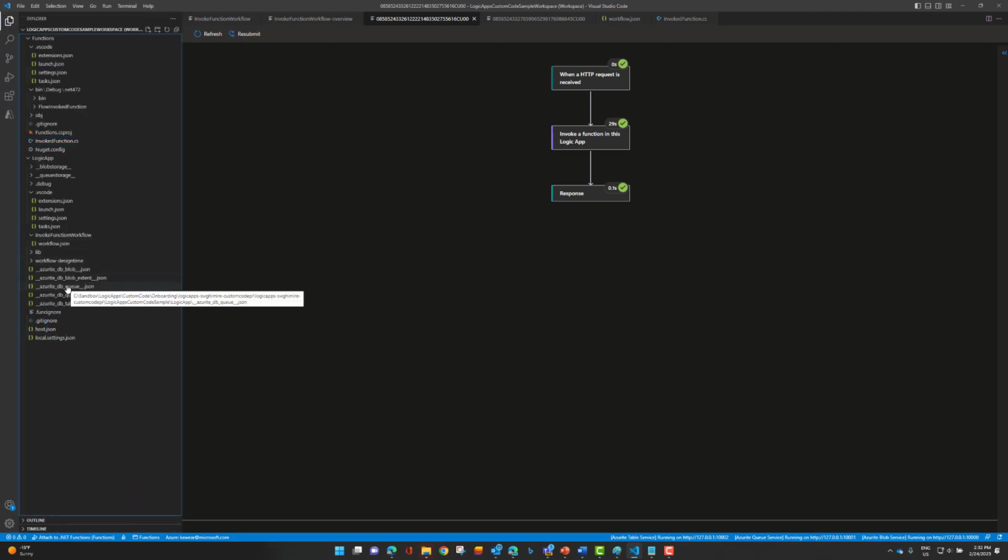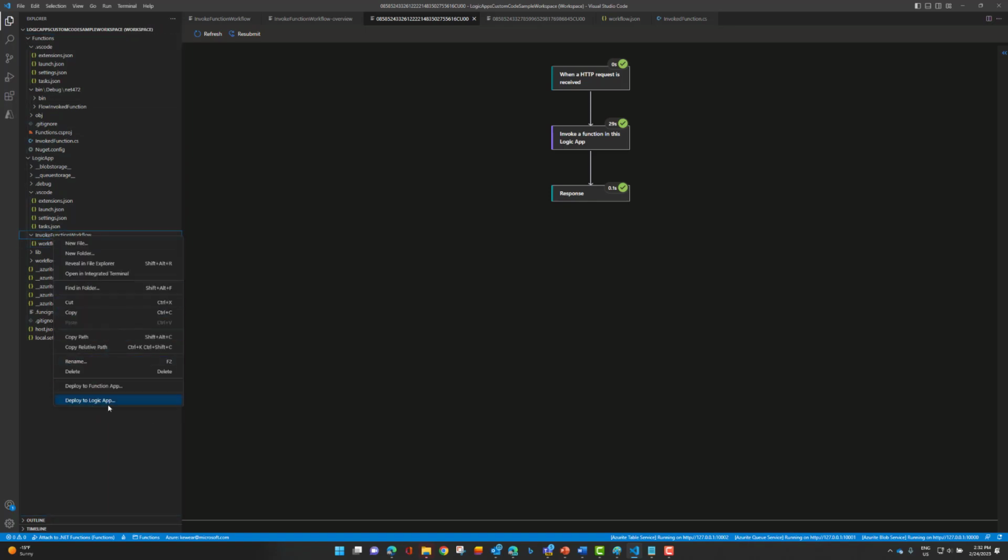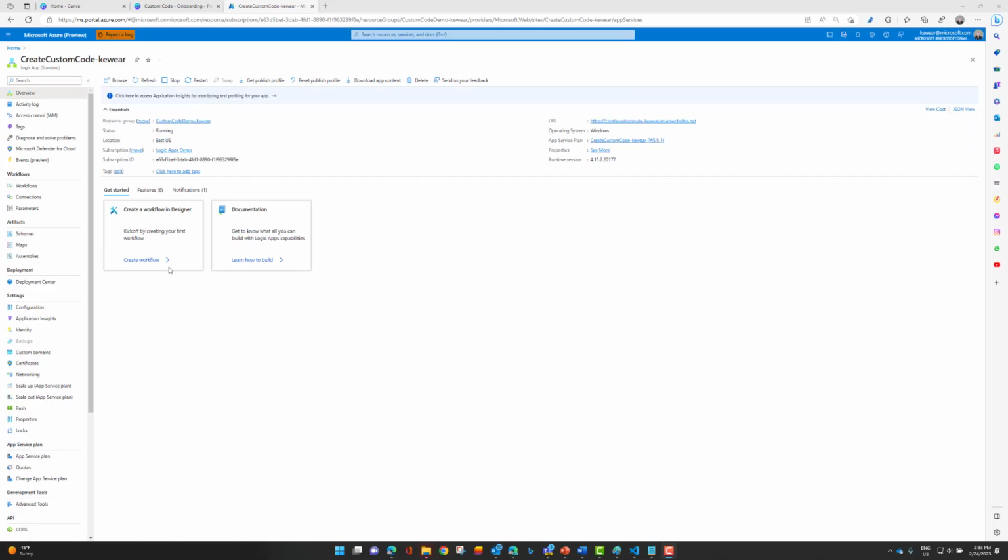You can deploy this into Azure. If you head over to your Logic App project and then your workflow itself, you can deploy to Logic App. The assemblies will come with it, and you will be able to run and edit this inside of Azure. Now, inside of Azure, this is the Logic App that I've deployed to Azure.